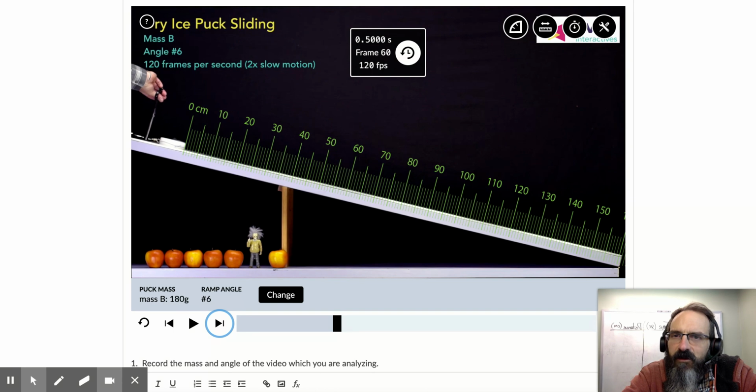So I'm actually going to go one frame more. I can't see the string at all. Now this puck is free to move. So this is where I want to start recording my data. I'm going to reset the stopwatch. We could record time 0, distance 0.